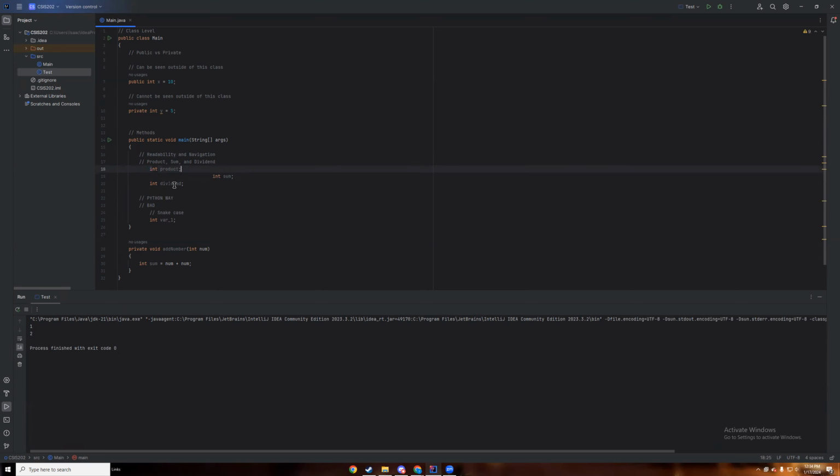Int product, int sum, int dividend way out here, way out. It's going to get mad at me. It doesn't like when I do this. This is all going to function the exact same. Now, obviously, we're not going to do this because this is ugly. And if there's anything we hate, it's ugliness of our code. But we can indent a little bit like this just to make it a little bit easier to read and see our subsections here.